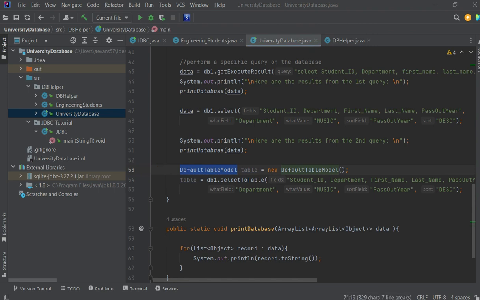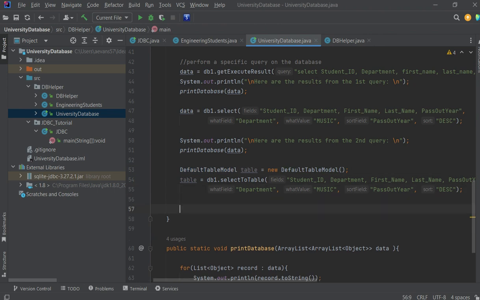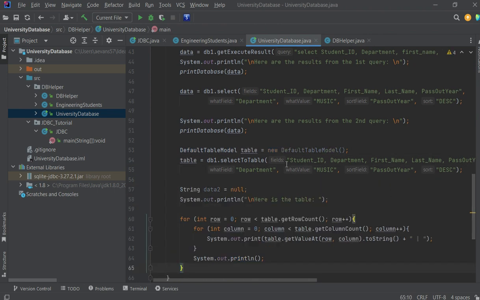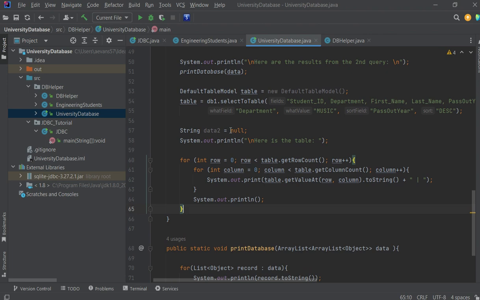So here's what we're going to do to be able to print out everything in our default table model data type. Just going to create a quick dummy string called data2, set it equal to null. I'm going to let the user know I'm printing out my table now. And we need two for loops because we need to access each individual cell by row and column. So I have int row equals 0, row is less than table.getRowCount. So see, those are those methods I was talking about that allow you to easily access information for anything with this type. So because table has this type, I can call a method called getRowCount. So I know how many rows it has.